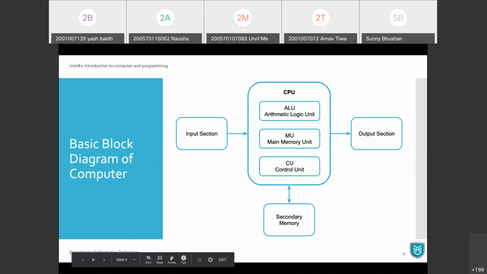Now, Dharmik is again asking the difference between ALU and MU. Look, ALU is responsible to perform operations. Arithmetic and logic operations will be performed inside the ALU. MU, the memory unit, is responsible to store your data, okay? So it will only store your data.